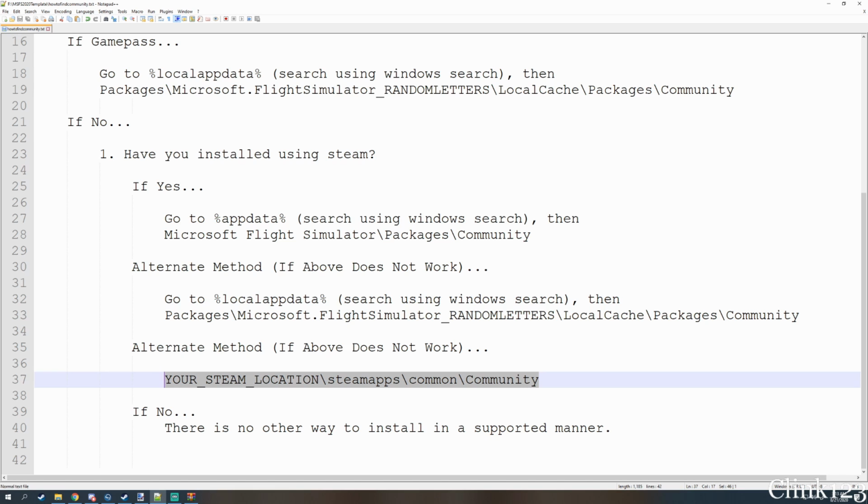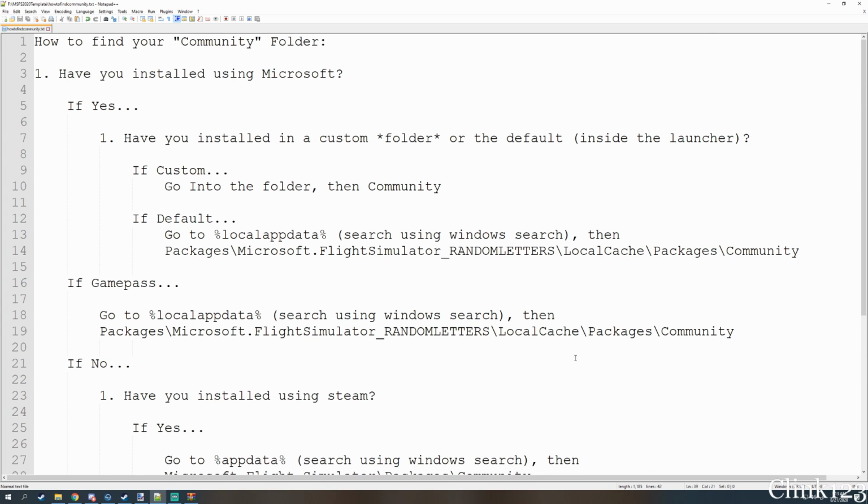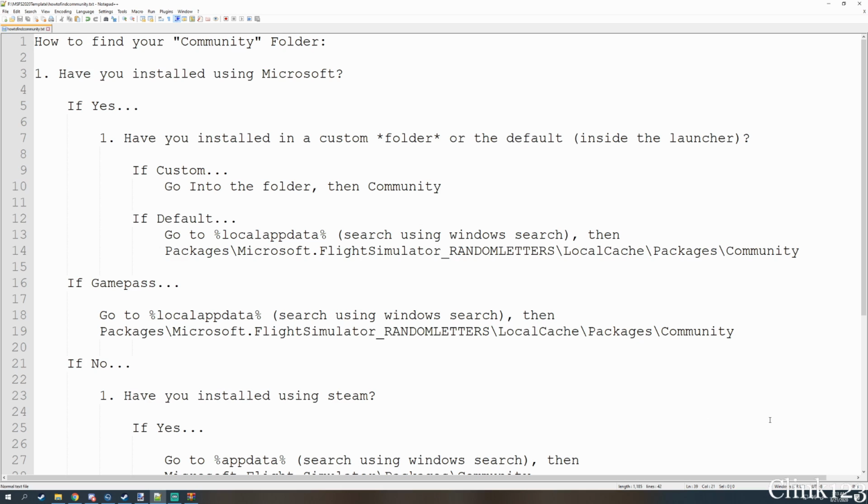Finally, if you had not installed using Steam or Microsoft, I don't know how you installed it, so we're not going to support that. But that is basically how you find your community folder. You can pause it here if you have it using Steam, and you can pause it here if you had it using Microsoft.